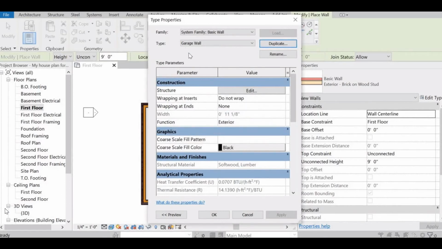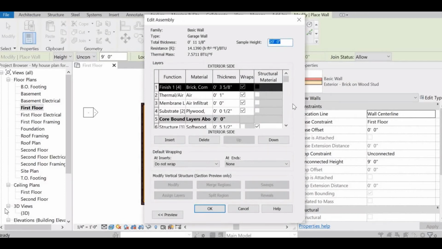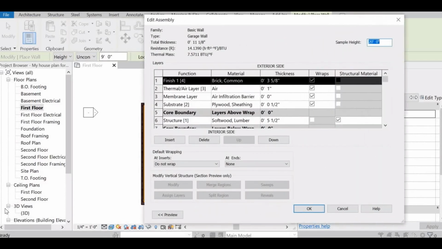Now I want to make sure that this is the wall that I'm editing, because I don't want to change the brick on a wood stud wall because we're using that one. So this is the one we're going to change. So from here, under the value column, there's an edit. So I'm going to edit this. If I can make this bigger.